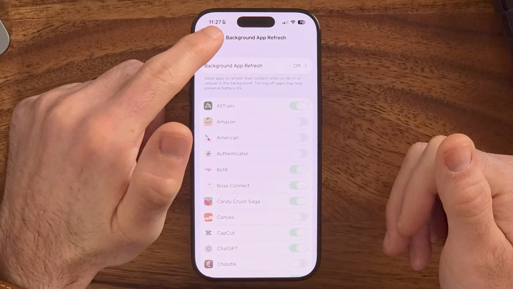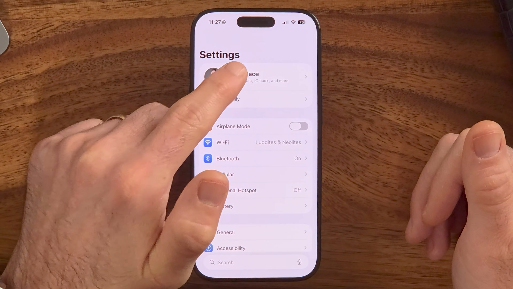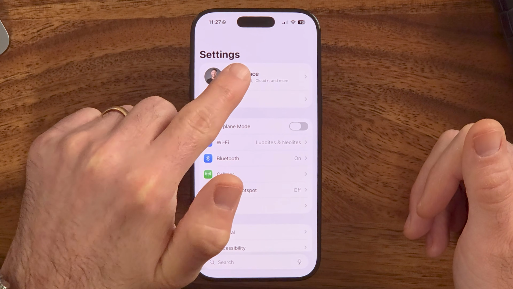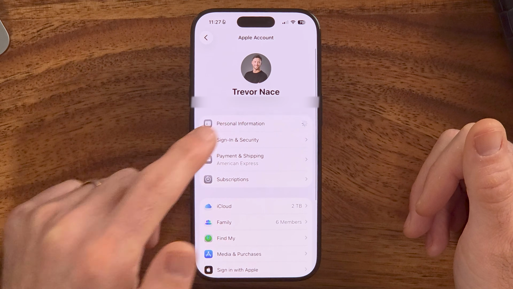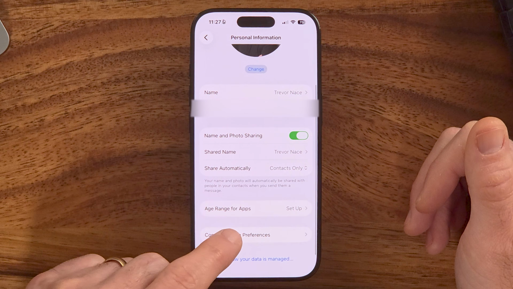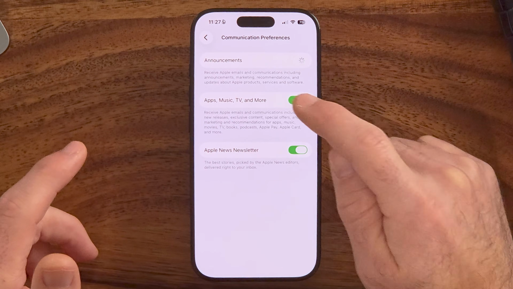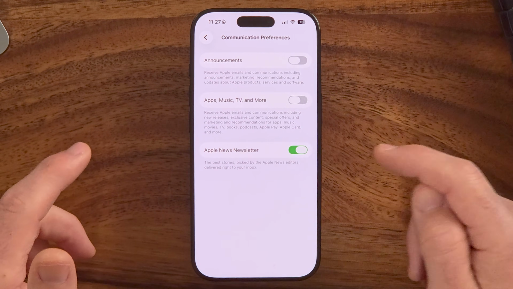The next thing we're going to do is go back to the very beginning here because there are a couple housekeeping things at the very top. So tap on your name at the very top, personal info, and then at the very bottom, you'll be able to see communication preferences. A lot of times people leave these on by default, allowing Apple to send you emails and notifications, all that stuff that you probably don't want. So I would recommend toggling these three off.